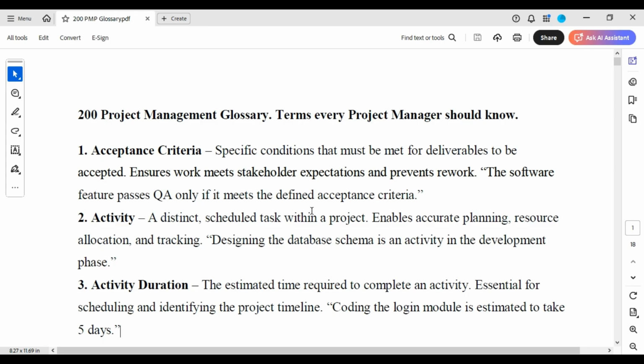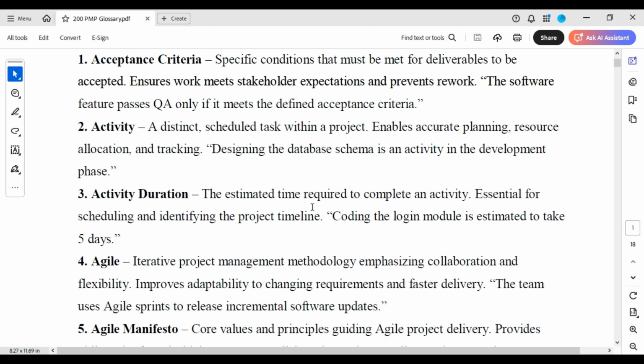So activity: a distinct scheduled task you do within a project. It enables accurate planning, resource allocation, and tracking. For example, designing the database schema is an activity in the development stage. So for each phase of your project, there are tasks to be done.